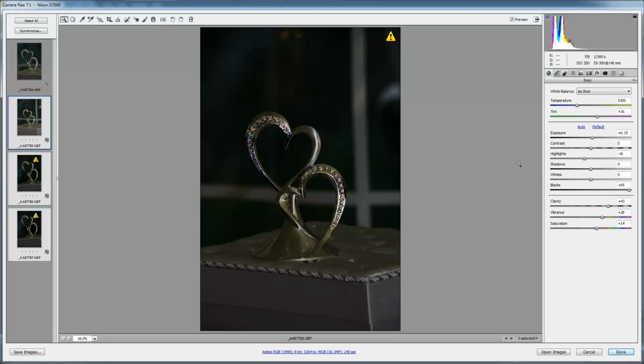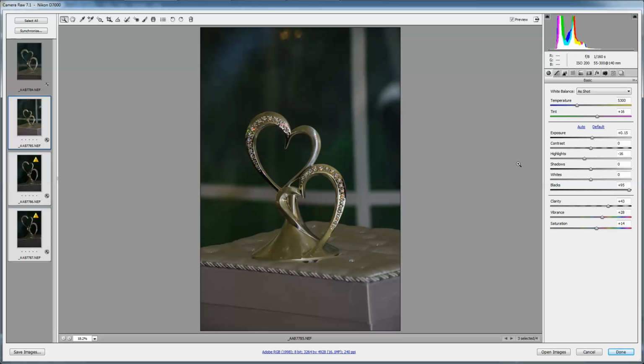I just click test, and it's automatically going to make those same adjustments to the other images that are highlighted, and you'll see the little caution symbol, and you'll see that disappear after it applies the settings. That means it's done processing.